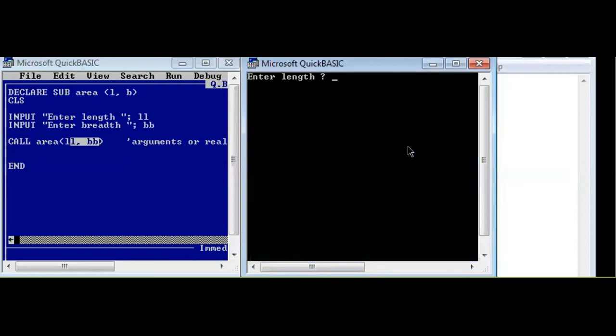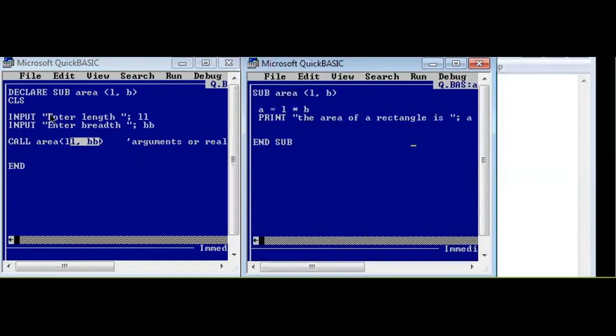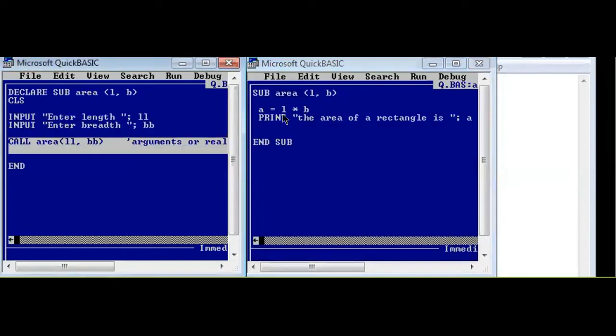So let's run our program. It says 5, 7. As you can see, our output is exactly correct. 7 5s are 35. So what is happening is the values are being passed from here and those values are stored over here. The calculation is done and our result has been displayed.